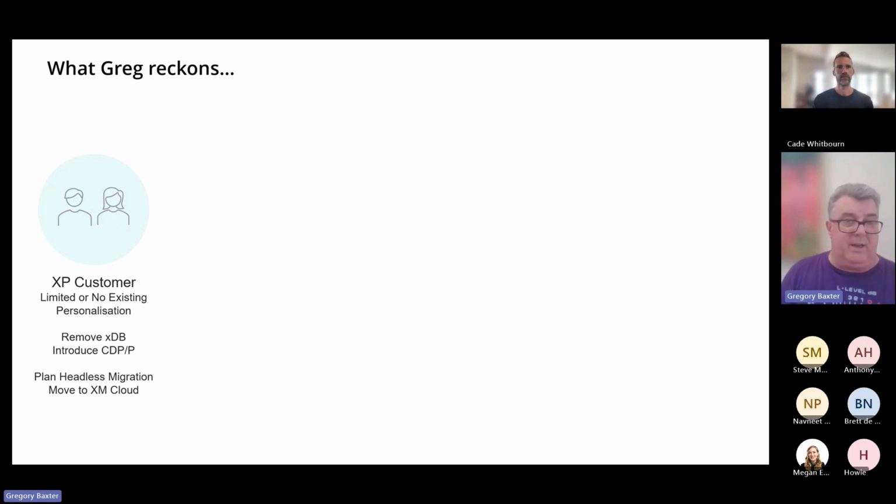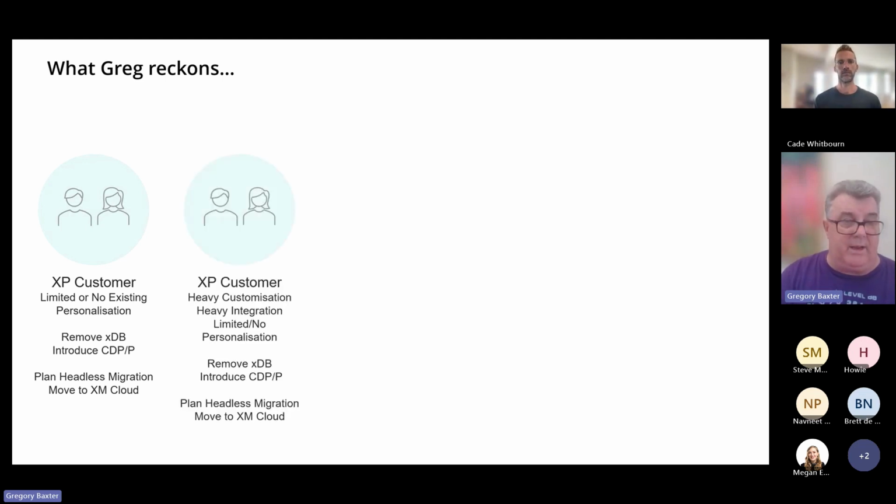If you're an XP customer with limited or no personalization, just chop off XDB and save that revenue and try and introduce CDPP, which is the customer data platform and personalization bundle, and start to really think about moving to a headless migration and move to XM Cloud while it's not so complicated to do it.